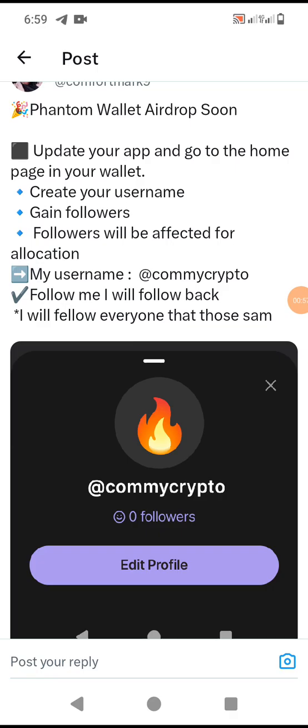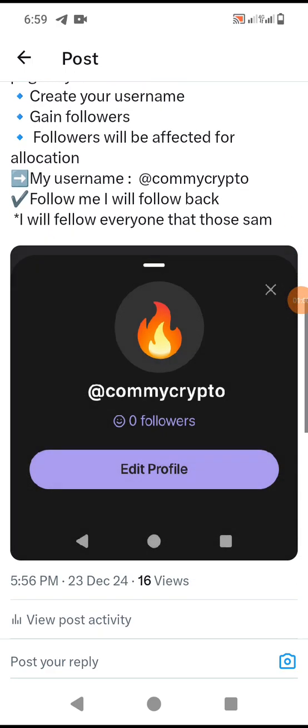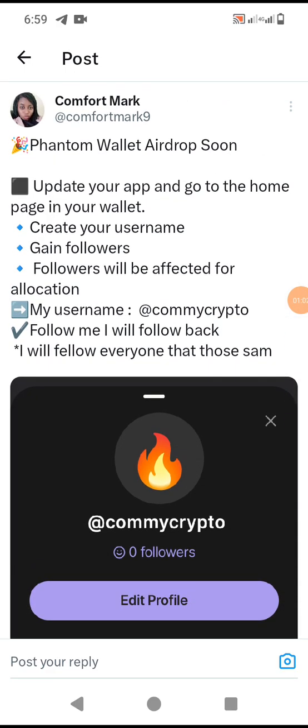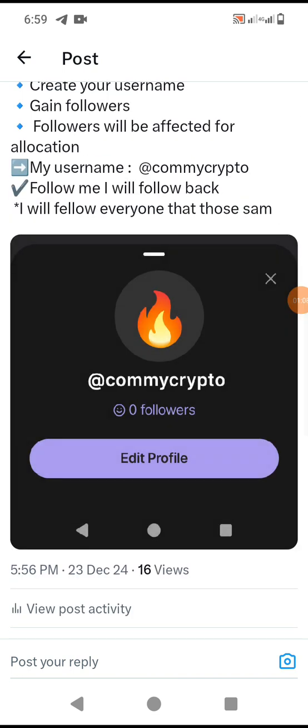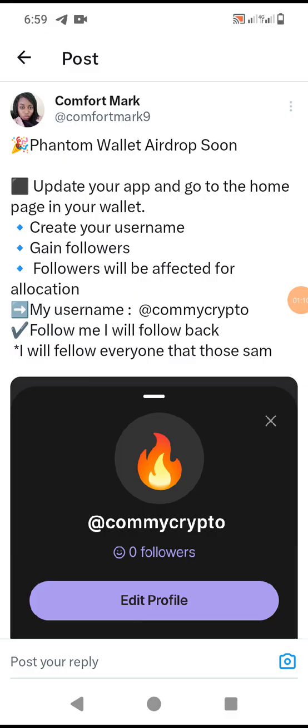But if you don't have it, just download one, and once you finish downloading, set up your wallet. Once you're done setting up your wallet, follow the steps I'm going to show you in this video. So number one thing you're going to do is create your username. If you have updated Phantom wallet, you're going to see create a username. I'll be showing you that.